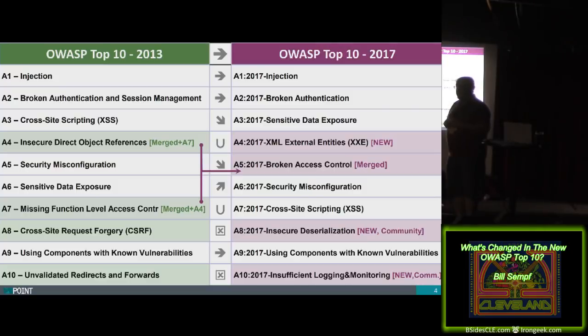And to their credit, OWASP cleaned house. The people who ran the top 10 project stepped down. They got a completely new group. They reran the survey, and they created a totally new list. Totally new. The OWASP top 10 has not changed very much in a very long time, because, frankly, we have the same problems in application security we've had for many years. Not much has changed. But some has.